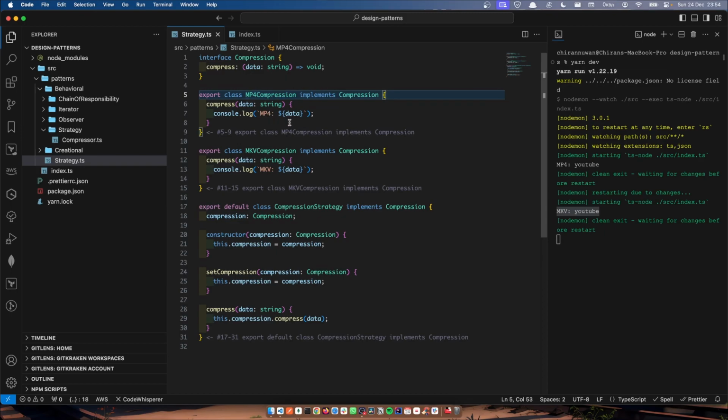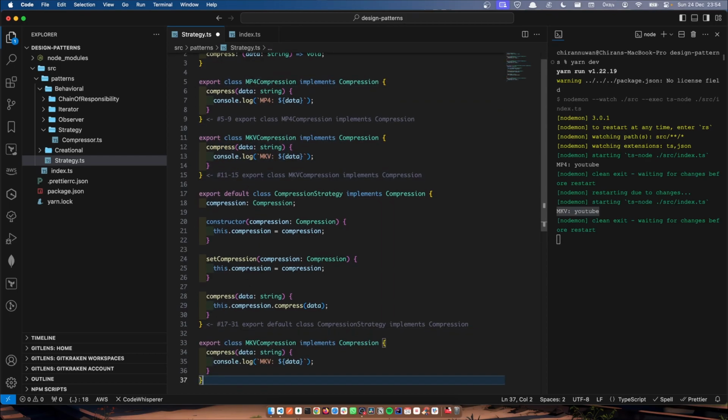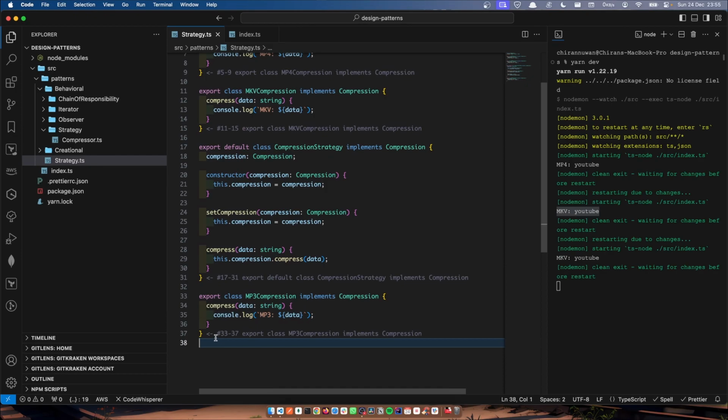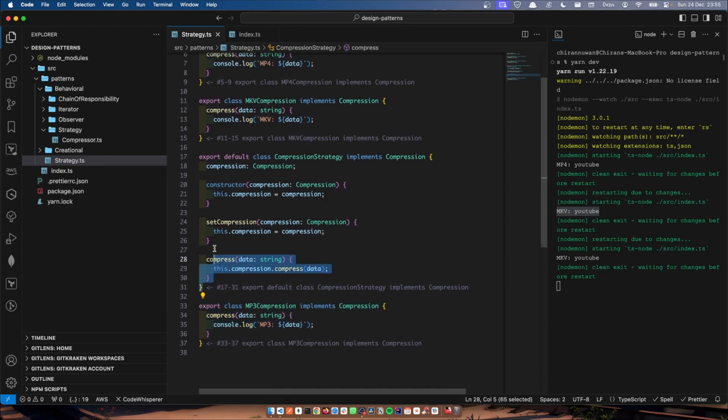Open close principle means your code must be open for extension but closed for modification. What does that mean? Let me show you an example. Now you have a scenario, you want to add mp3 compression. So here I'm going to create mp3. Here I'm going to add mp3. Now you can see I have added the new feature without touching existing code.